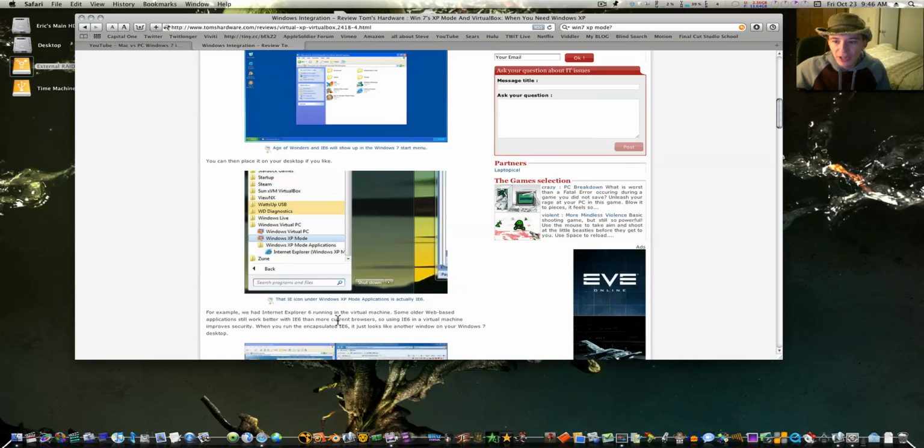For example, we had Internet Explorer 6. Internet Explorer 6! Running on the virtual machine. Some older web-based applications still work better with IE6 than more current browsers. Well, that's just the case. If somebody is so goddamn lazy that their stuff works better with IE6 than modern-day operating systems, I'm never going to use their fucking shit again. Get off your lazy fucking asses and make it work with something new.